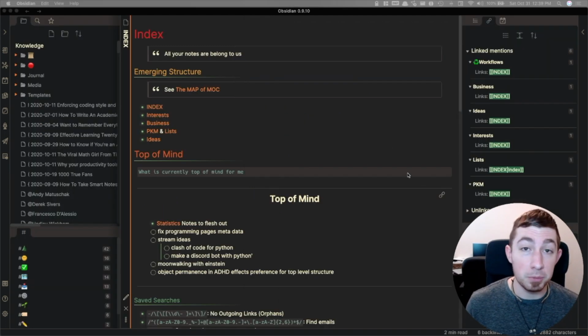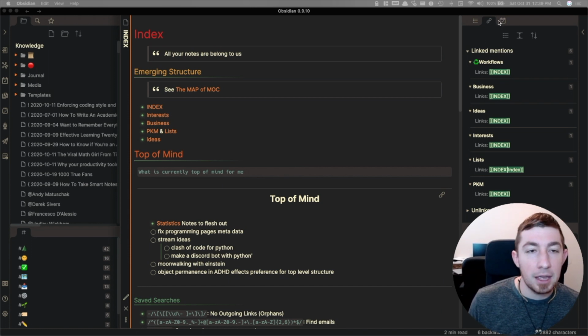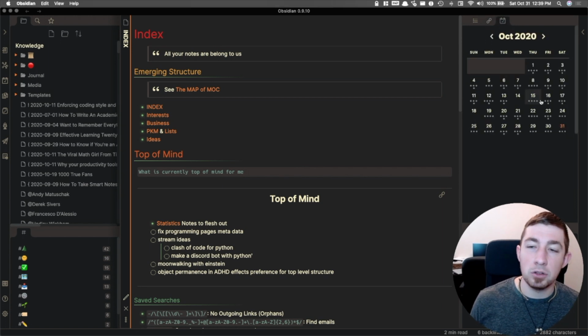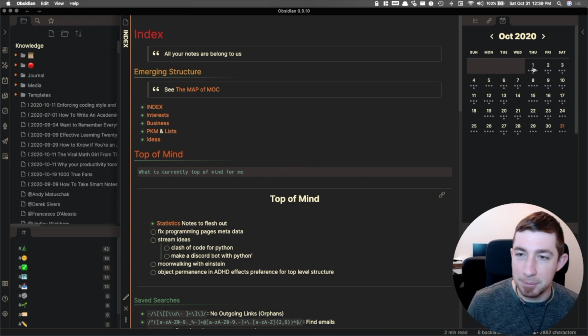Another one of my favorite new plugins is a calendar plugin. Now, when this came out, I thought, do I have a use for that? Turns out I do, and I really actually enjoy this. So the calendar plugin looks at your daily notes. If you use the daily notes plugin, I have my whole journal, and it's just a bunch of daily notes. I link them all together. I have templates for that.